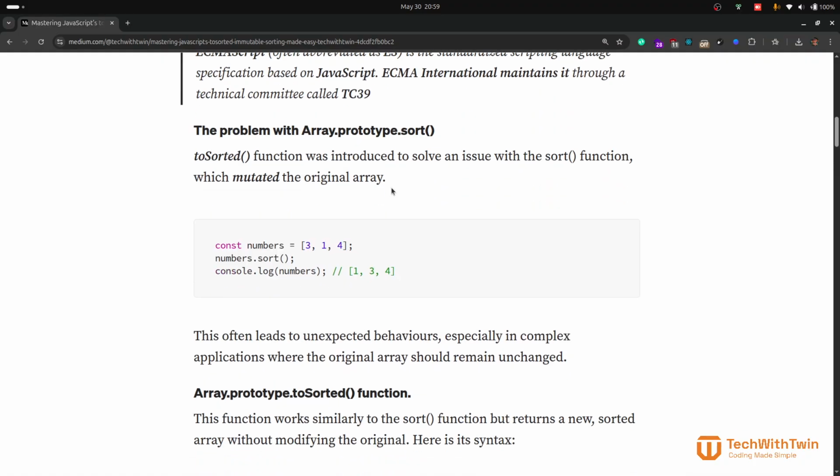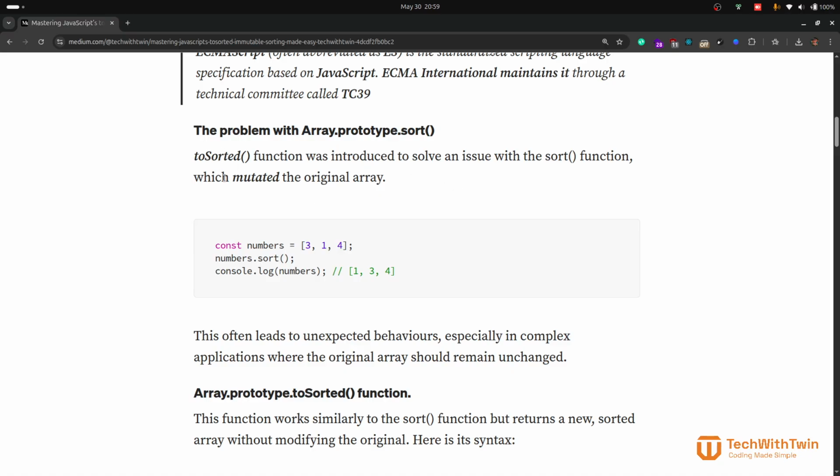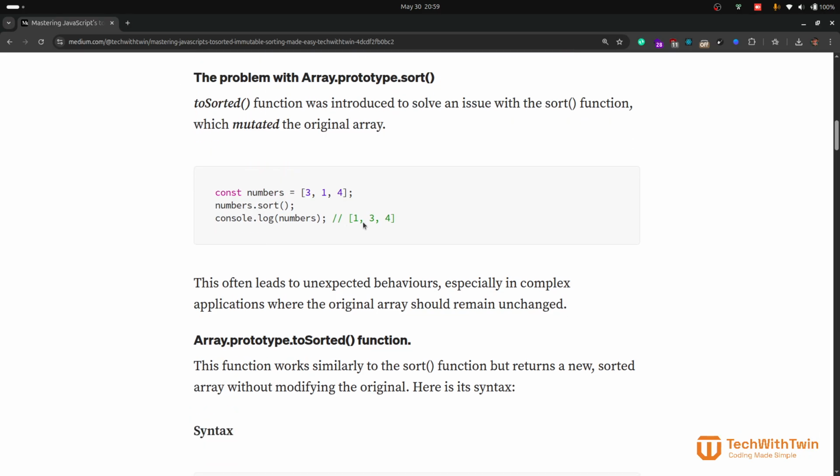What problem does the array.prototype.toSorted solve? What is the problem with the previous array.sort? The toSorted function was introduced to solve an issue with the sort function, which mutated the original array. As you can see in this example, let me just show you.